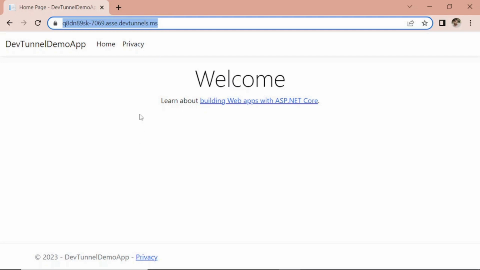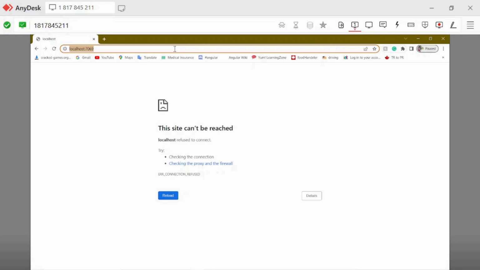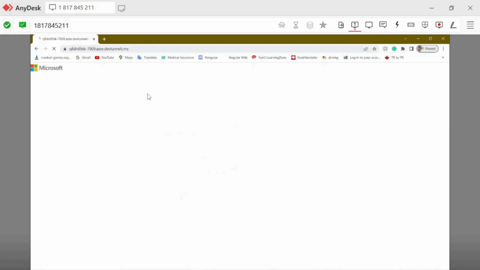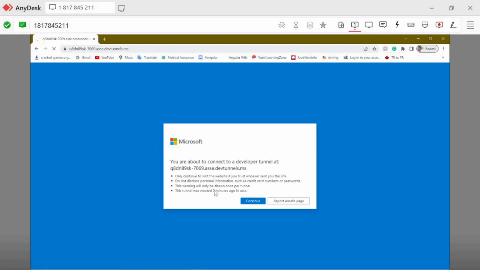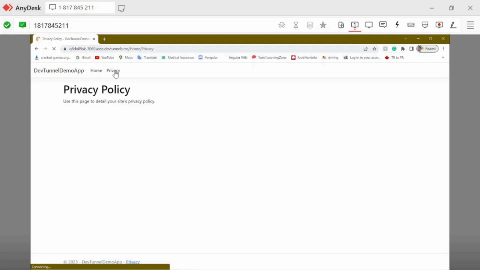So we will check it. I copy this URL. Now I already connected with one remote system, so I will try to access it. Here you can see again we get one confirmation. So here we just need to click on continue. Now we can access our local application on another system.